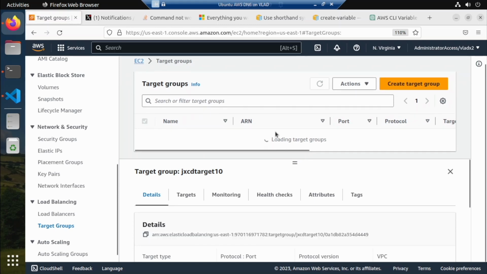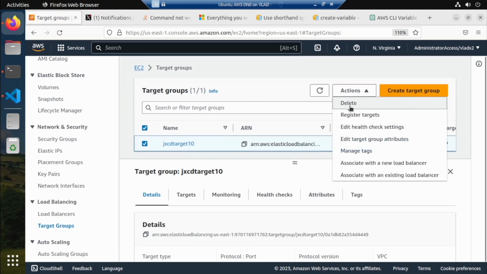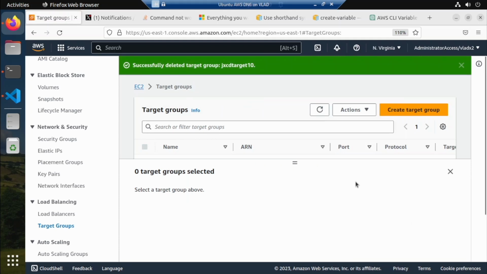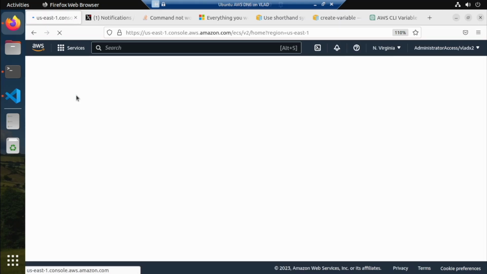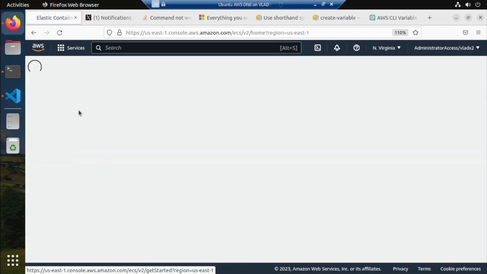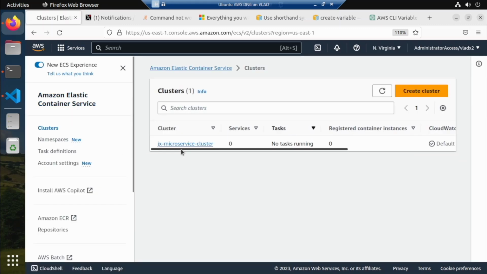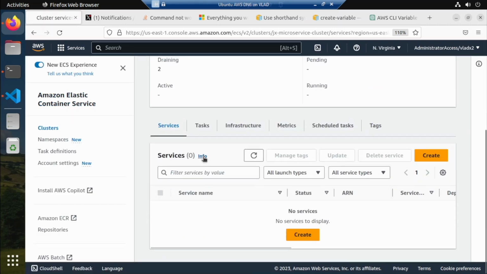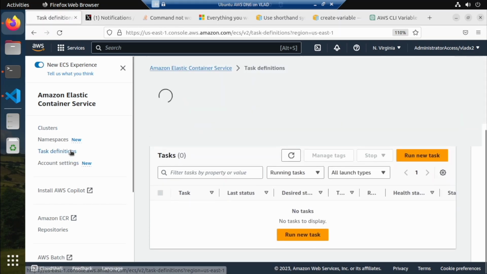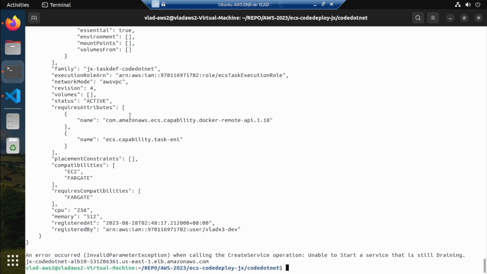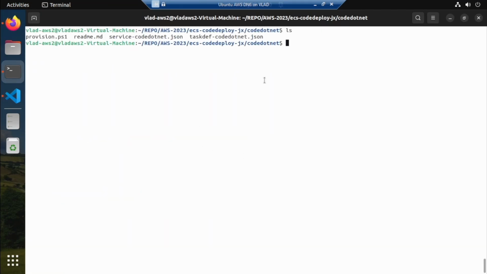Okay. So target group. I just wanna delete you, target group. Okay, target group has been deleted. Go to ECS. And then the cluster, and then the services, and then this one, and then the task definition. Okay, let's do this again. PowerShell, provision.